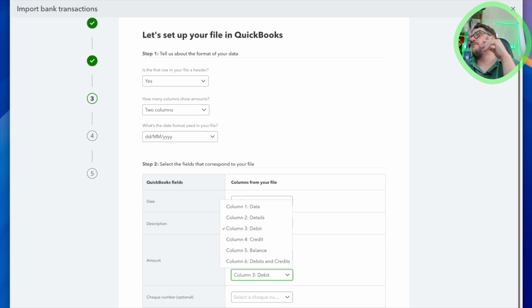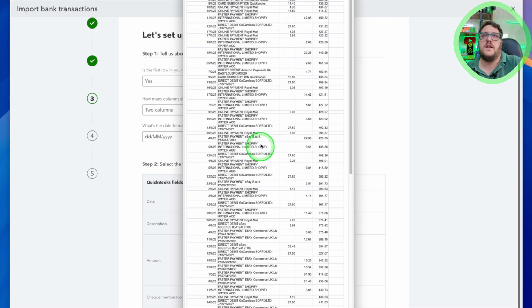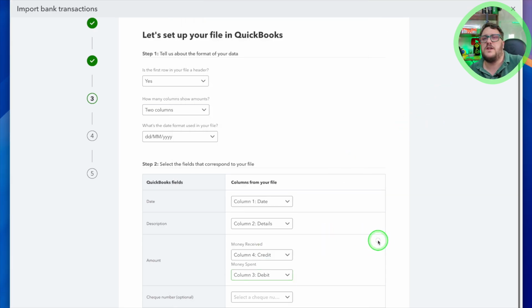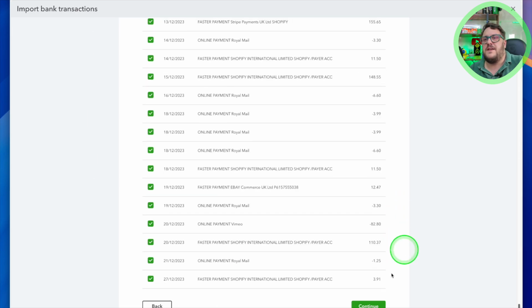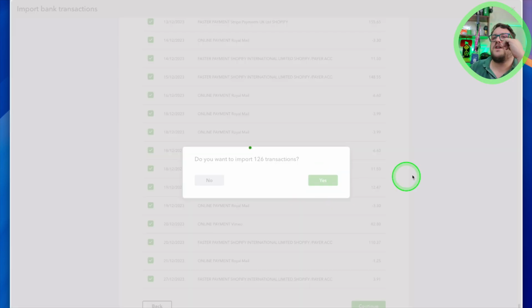Money received is debit. Always make sure, just by quickly looking at the file, that you've got the right way around. Debit is spent, credit is money received. Just make sure you have it the right way around, and then press continue. And all I'm going to do is say I want all of them in. You have the opportunity to see if you've gone the right way around. Yeah, cool. Press continue. Press yes.